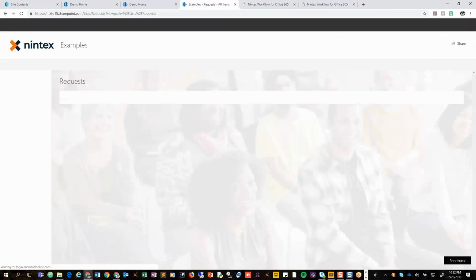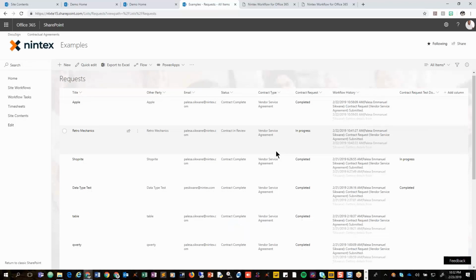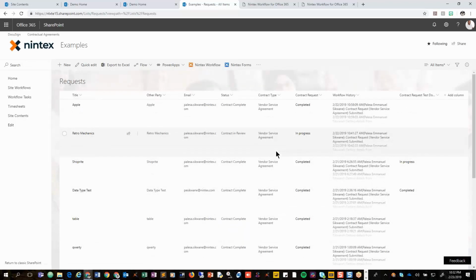So if I go into my requests over here, immediately you'll see that I've got a couple of these listed. But notice that for each of these, I've actually got a history column over here. So if you guys just look here, you'll notice that each of these, I've got a history column. And how I was able to achieve this was actually using component workflows within Nintex.